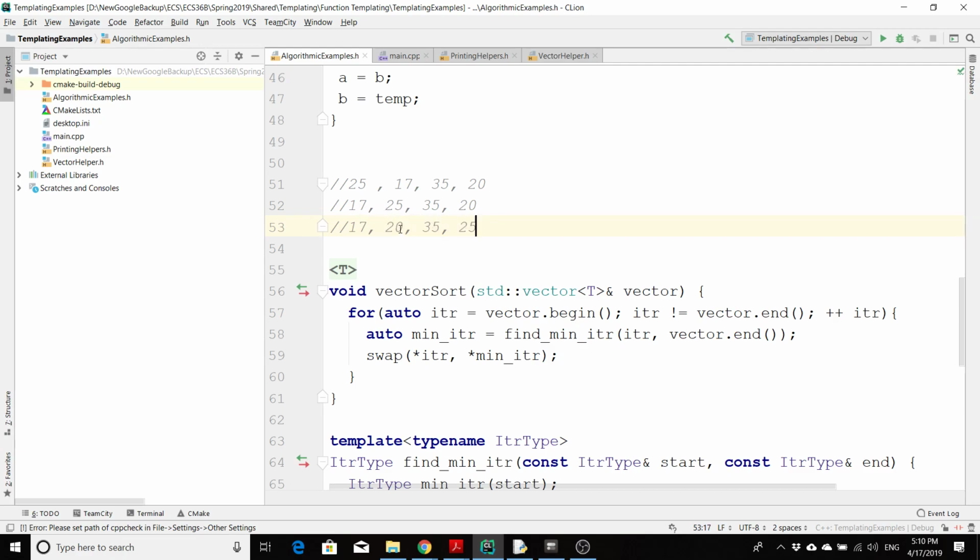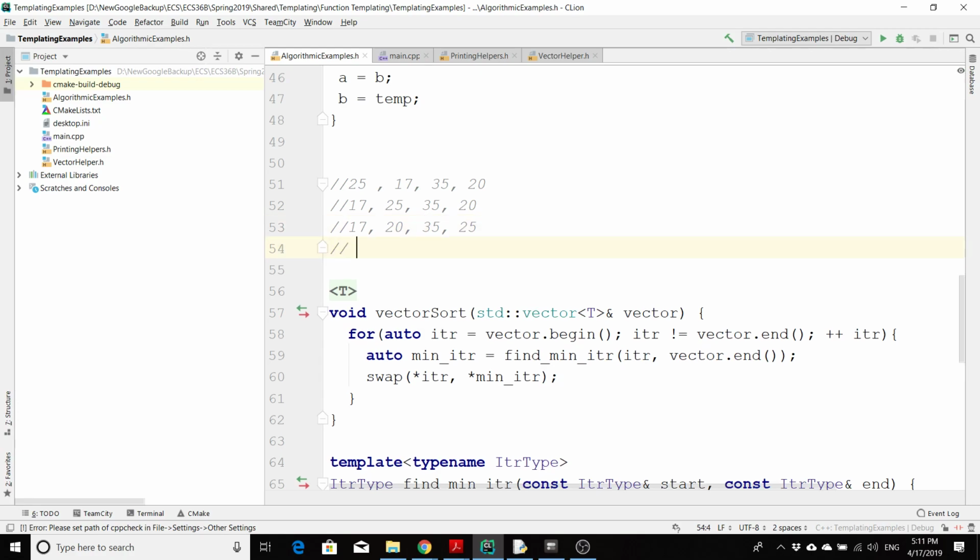Now the iterator advances again to the next position. So now we're at the 35, and we try to find the minimum value between 35 and the end, which is going to be 25, right? So those two swap spots. So we get 17, 20, 25, and then 35. And then we search from 35 to 35. So who's the smallest? 35. So 35 and 35 swap. Does that make sense in terms of how this algorithm works?